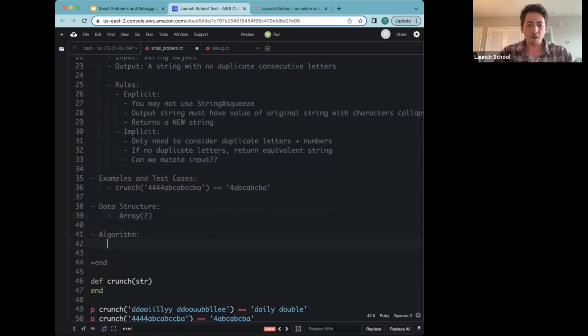Okay, and then the algorithm section. Again, this is really the meat of this process. I think it's probably the most time-consuming part and the part that you really want to get right before you start moving into code. It's a step-by-step description of how you would solve this problem, and you're not referring to any language-specific features or any particular methods that are available. So what might be our first step?